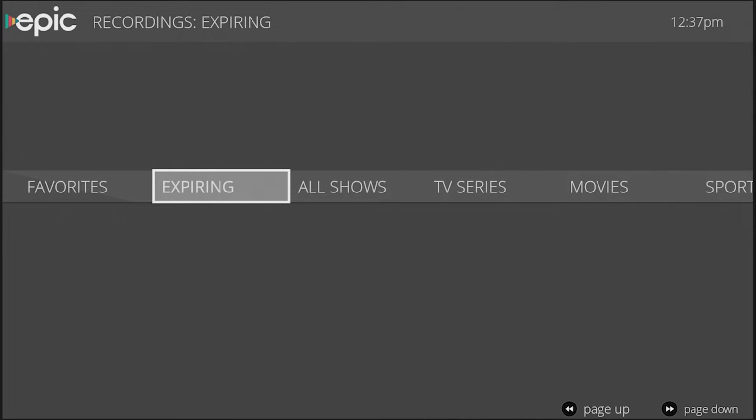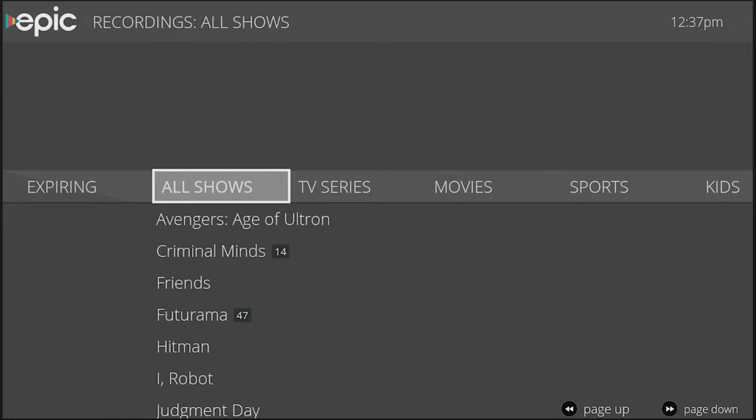Programs that have been recorded will automatically be deleted after 60 days unless they have been favorited. Favorited programs will be stored on the cloud DVR for 1 year. After 1 year, favorited programs will be deleted automatically. Now that you know each category of the recording's home page, let's take a look at important sections and their functions and options. We will start with All Shows.